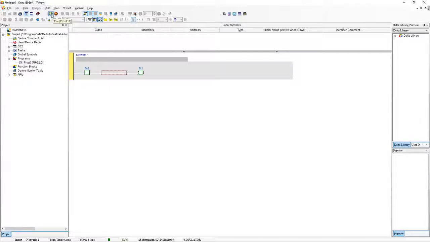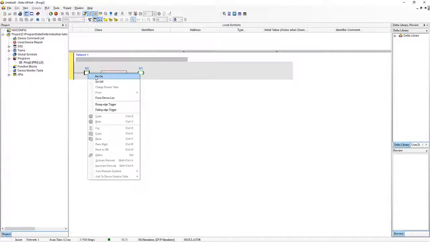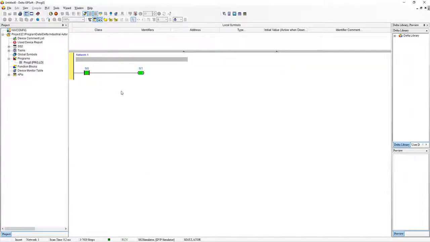So just make sure it's in the run mode, and then all we can do is go down to here, hover over this and right click and set on. Now you'll see when M0 comes on, it energizes M1. So that is our first ladder diagram program, and as you can see it's actually working with the simulator.